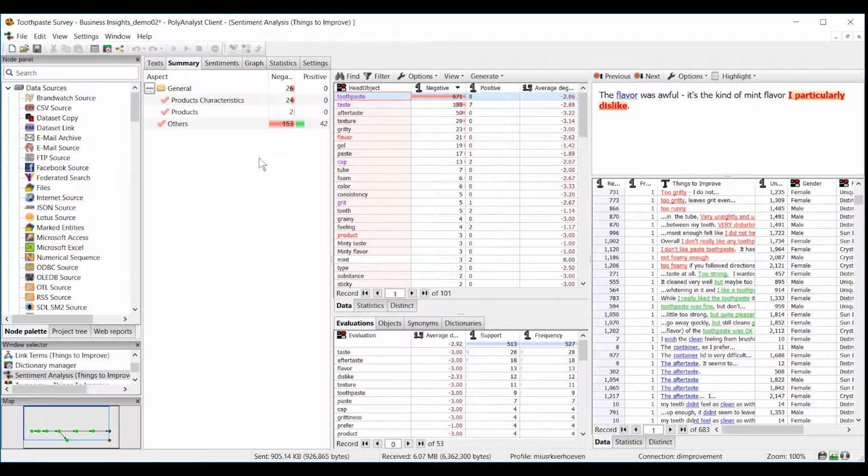In this view of the sentiment analysis results, we can see a summary of the sentiments by category that the user can define, a panel listing the sentiment scoring results by head object, the sentiment score evaluations for words related to the head object terms, and a drill-down table that shows the negative or positive sentiment phrases in the context of the original comments.